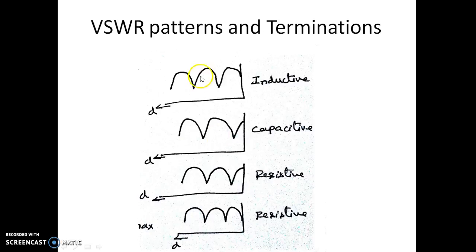Now you can see we can have different VSWR patterns depending on the terminations. If the termination is an inductive one, we're going to have first the minimum come and then the maximum. If the termination is capacitive, you can see now first you have this, which is not fully minimum. So if it is inductive in nature, we'll get the first maximum. If it is capacitive, we'll get the first minimum.